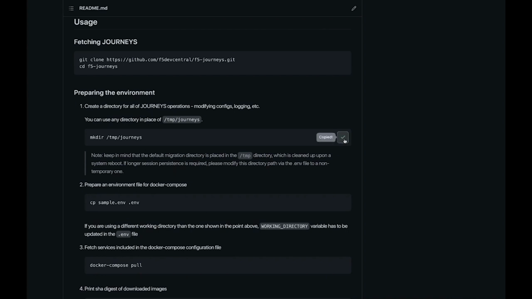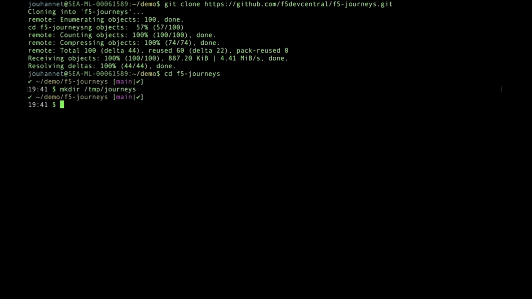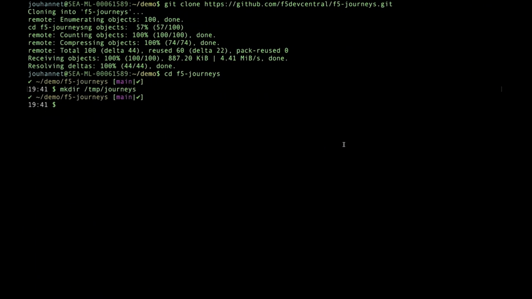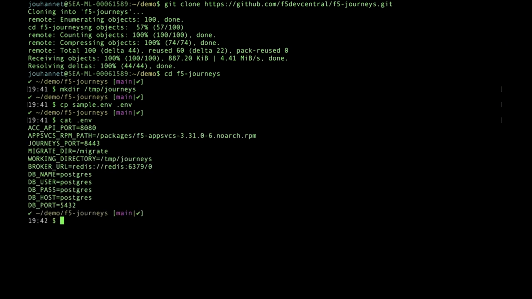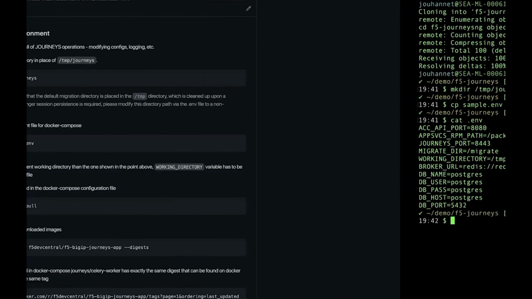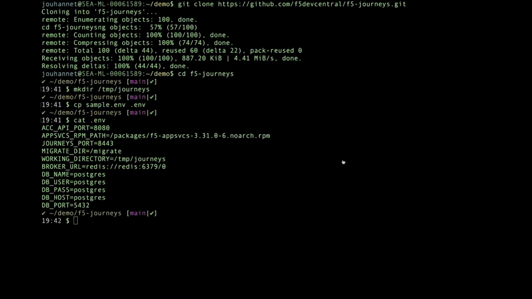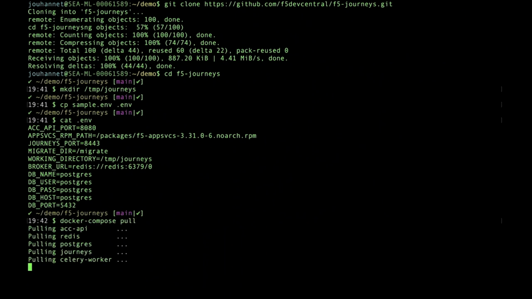And I'll just follow the different steps, where we're going to create a directory, which will be used to store the UCS, the BIG-IP configuration. And then here we have a .env file, where you can see the definition of that working directory, which you can customize eventually. We'll go ahead and do the Docker Compose pull, which will grab the images from Docker Hub onto your laptop. This can take a few minutes. I did speed that up so we don't keep watching the screen forever.